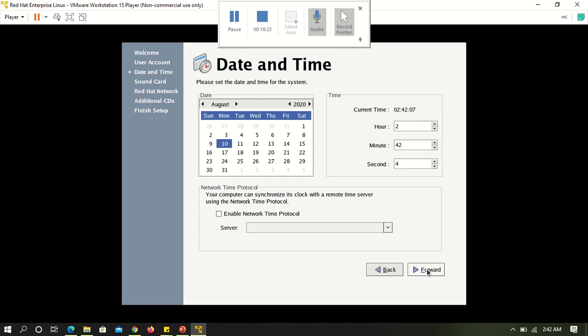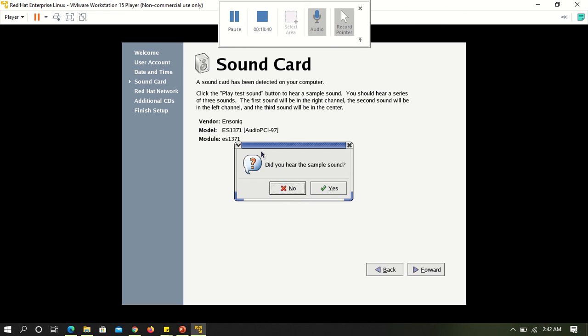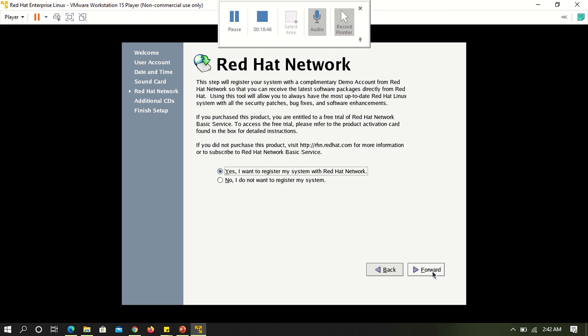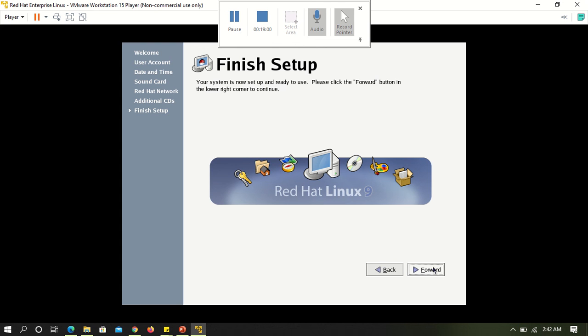Now here you can select the date and time, any proper server. You don't need to do anything. If you want to play the test sound, you can click on play test sound and it will generate a sound. Yes, it just generated a sound, you might not have it. Click on forward. Then I don't want to register my system right now. If you want to do some additional tasks you can, but I don't need any additional tasks, so I will click on forward. Now click on forward. Almost my things are done.